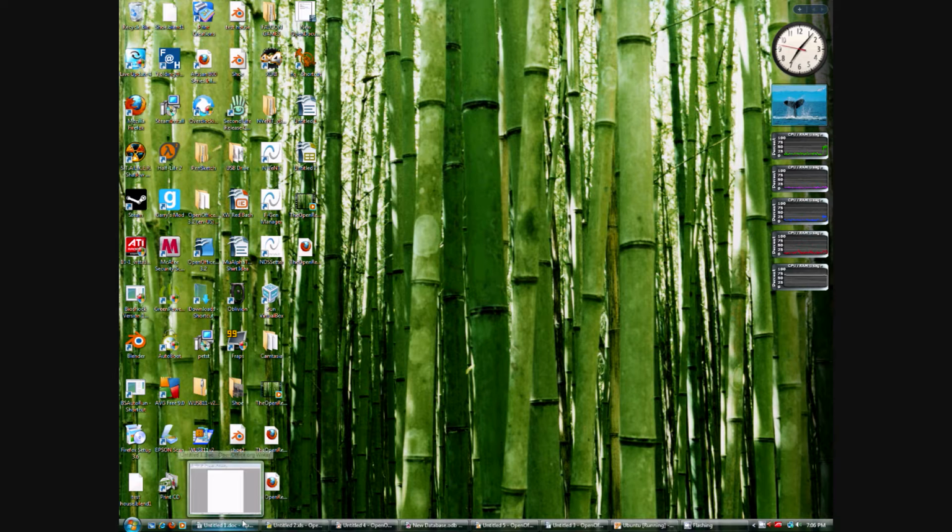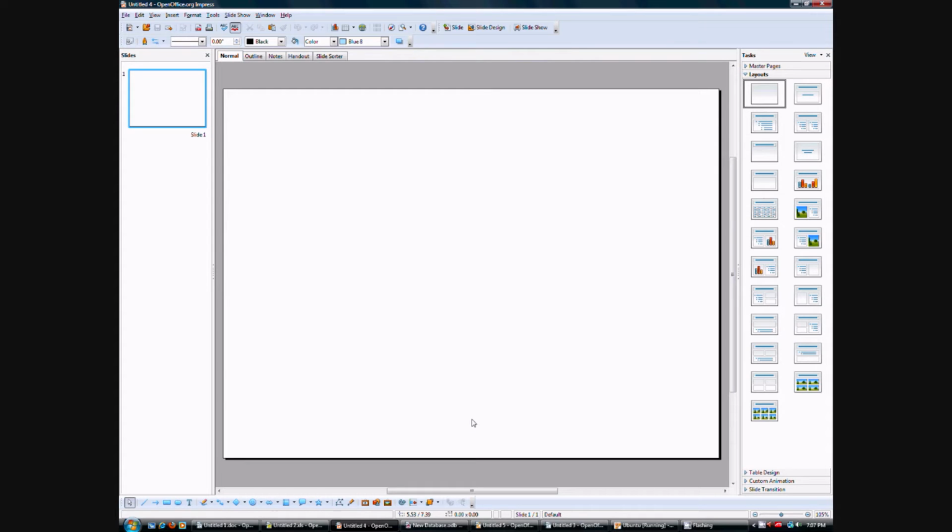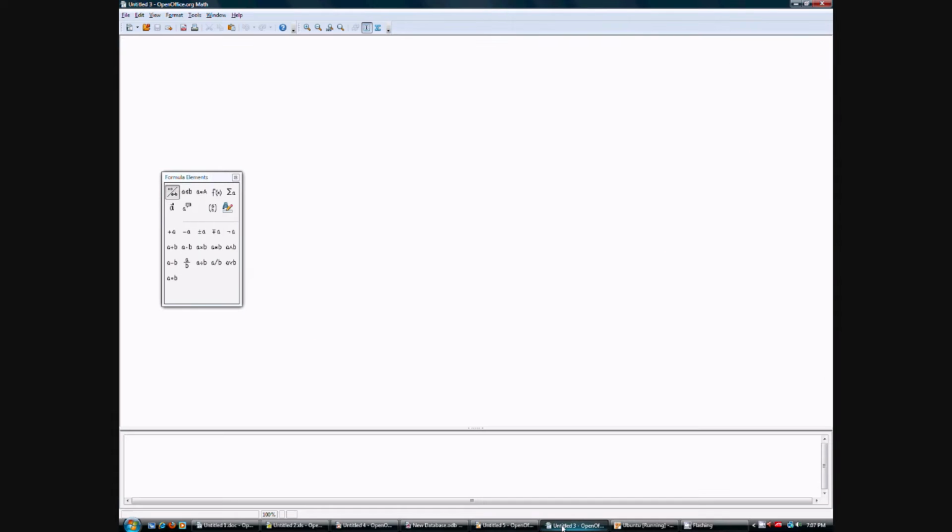So for those of you who are unfamiliar with OpenOffice, it is a freeware alternative to the Microsoft programs with which you're likely familiar. We have 6 programs that come with the OpenOffice suite. First is Writer, which is a Microsoft Word equivalent, Calc, which is a Microsoft Excel equivalent, Impress, which is a Microsoft PowerPoint equivalent, and 3 more which are entirely their own and really have no Microsoft program that is exactly the same.